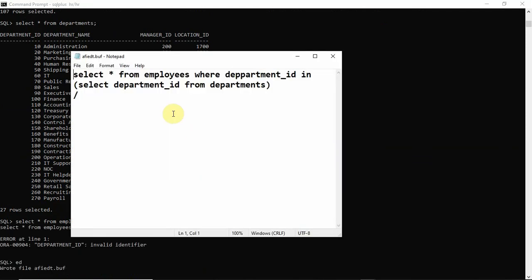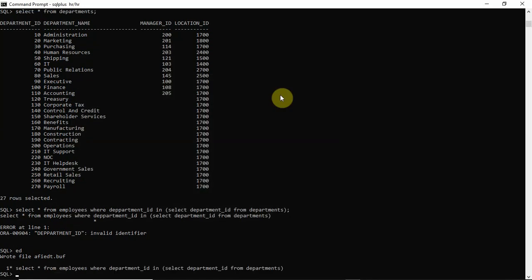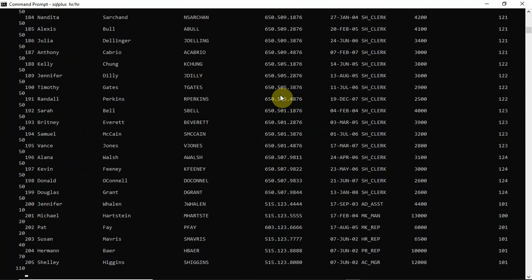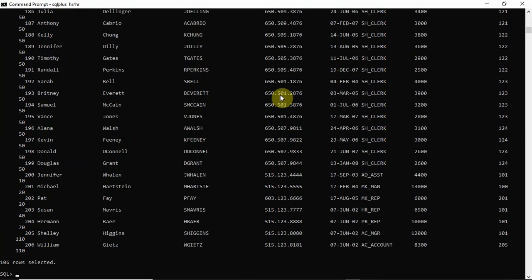Okay, select star from employees where, yes, I have to correct it. Department id in select department id from departments. Okay, so yes, 106 rows selected. One row is not coming here because in the employee table there is one department where no employees exist.